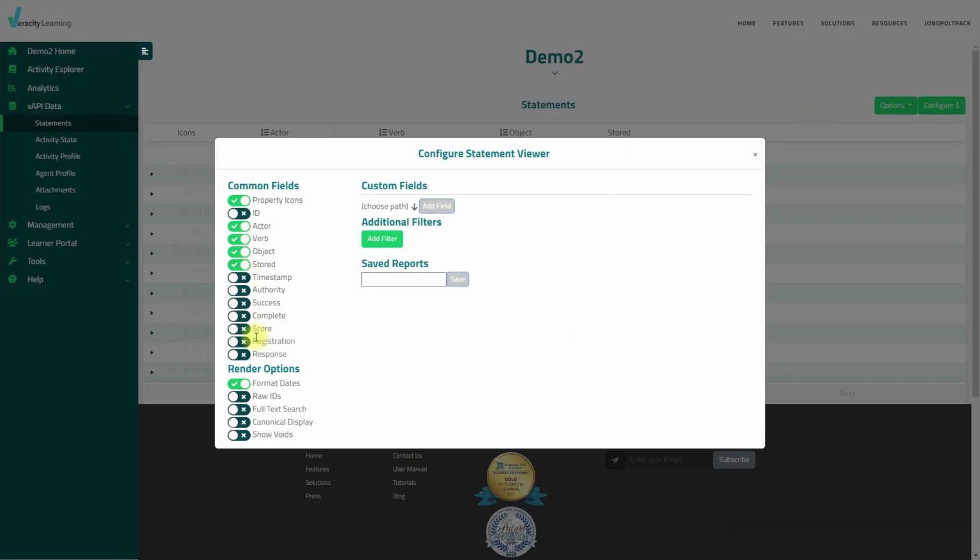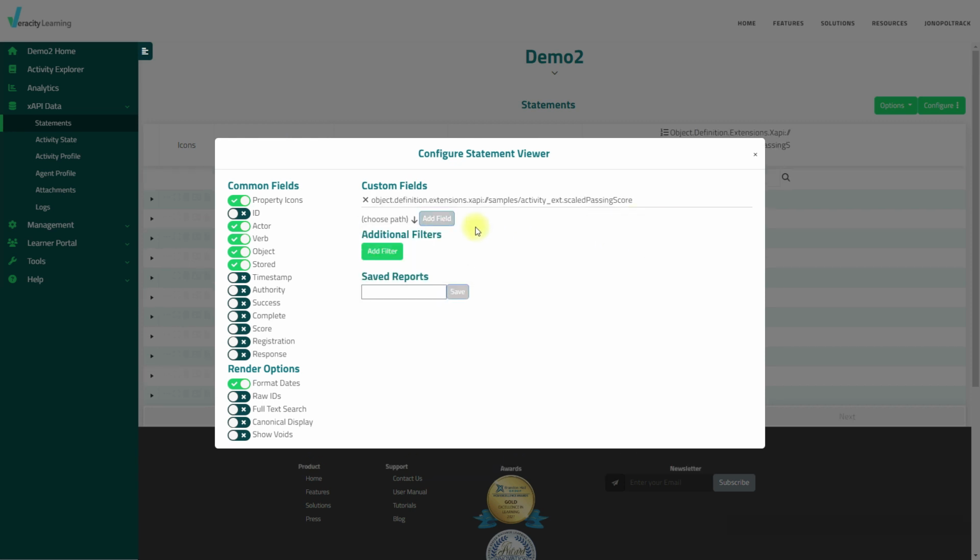Now, where we have common properties on the left, extensions aren't common. They're something that you've defined, but you can pick them, and all of our pickers in the system, specifically in the statement viewer, but also all other places that I'll show you in other videos, will reflect the data that's in here. So for example, if you have object, definition, extensions, our extension was called this right here, and then it has these values, I can actually pick these. So let's pick the scaled passing score, and maybe we'll add one more.